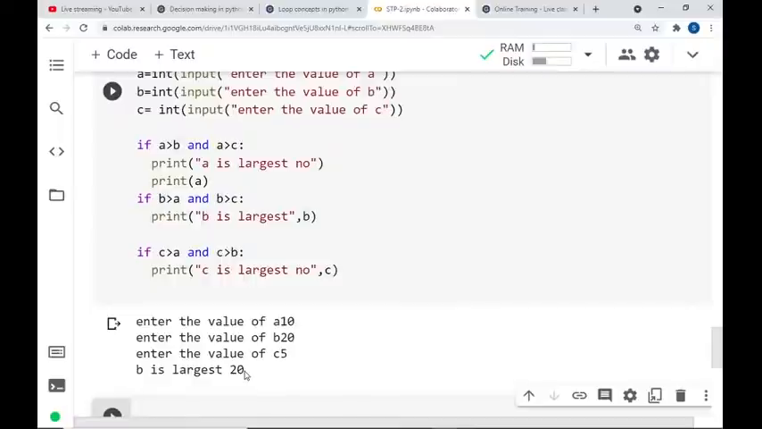Here I have provided multiple if conditions. There are lots of ways to solve this question. You can skip the else part here. There is no else, I have not written the else. In the next program I'll write some else condition also. So this is the simplest program.